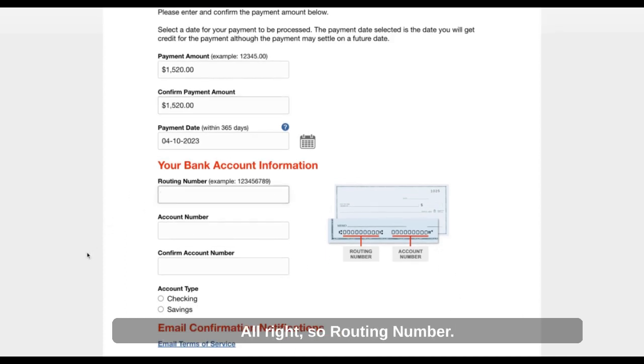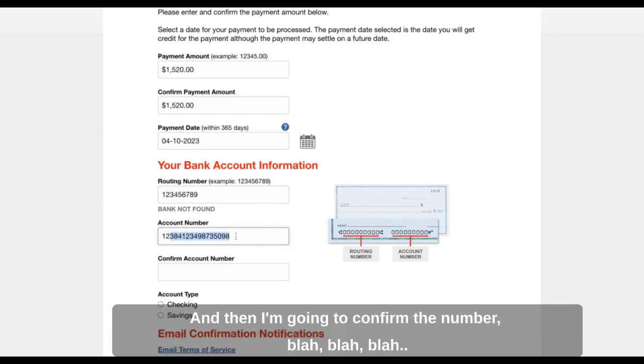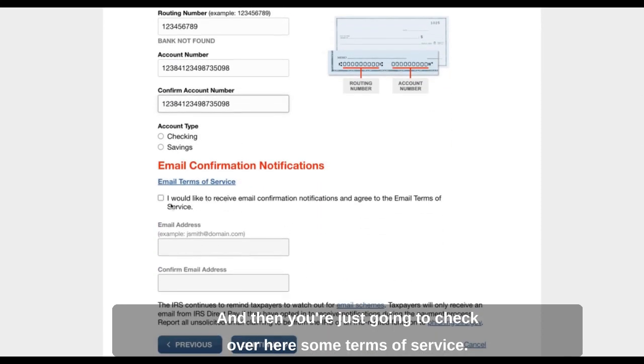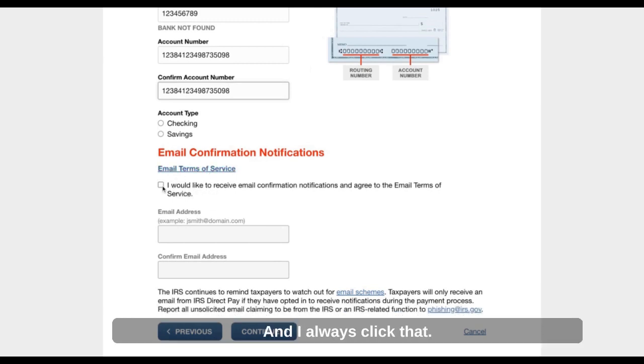All right. So routing number, I'm just going to make up some stuff. We're not going to get insecure with this. Let's see. 1, 2, 3, 4, 5, 6, 7, 8, 9. Yeah. This is a fake account, so obviously it's not real. And there's some numbers, and then I'm going to confirm the number, account type. And then you're just going to check over here some terms of service.